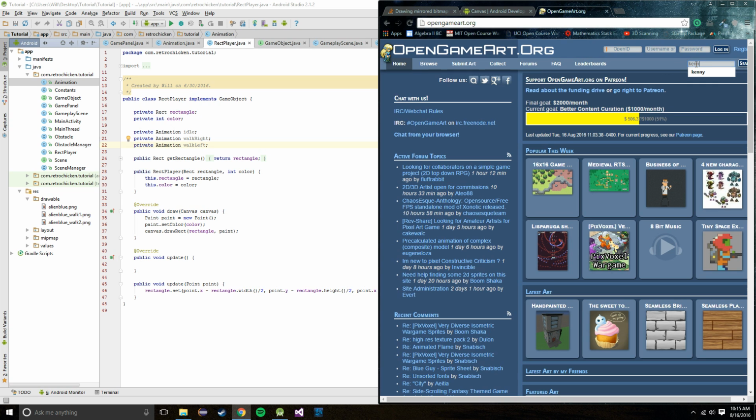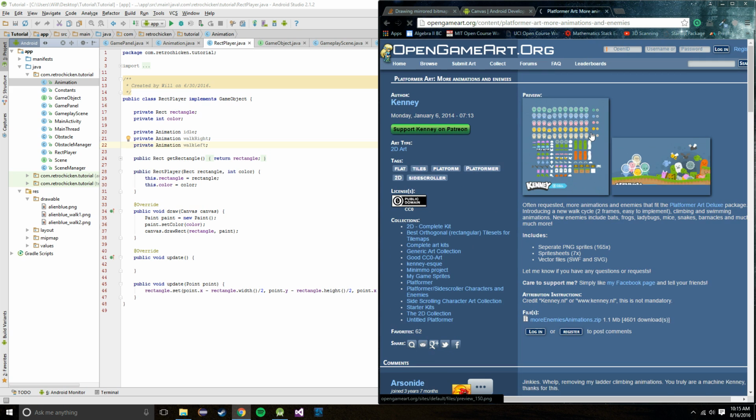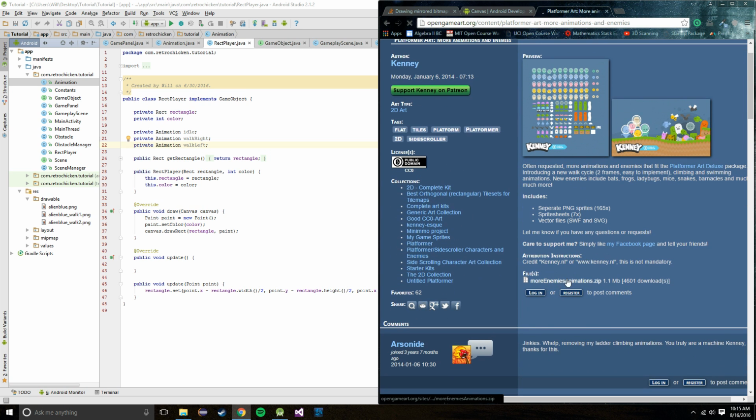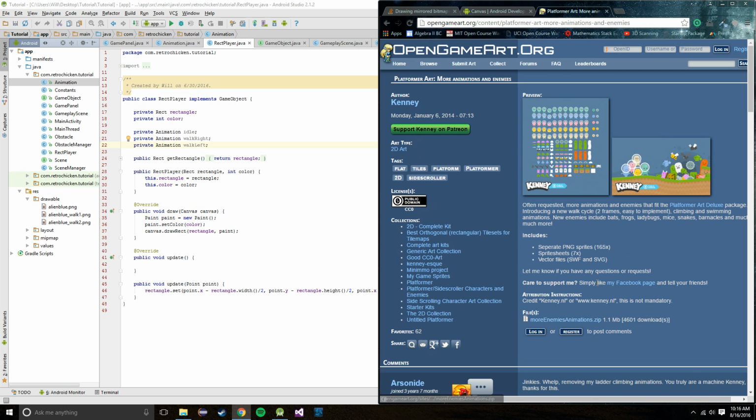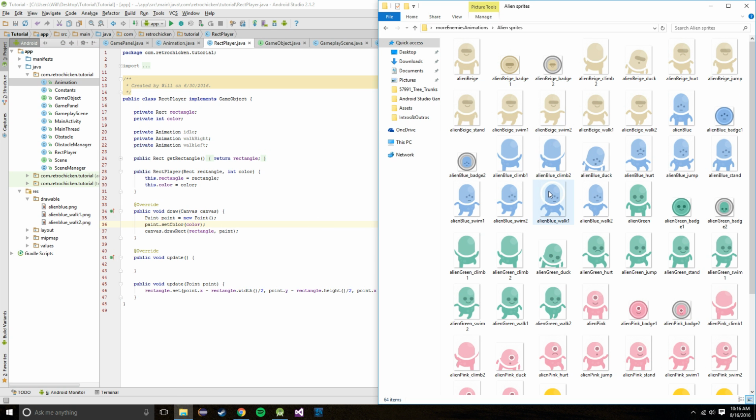But what we're going to do is search Kenney. And Kenney's actually their own company, so you can also check out their site. They have a lot of cool stuff, and I recommend doing that. But we're just going to click on platformer art, more animations and enemies. And what you're going to do is just click this zip download link and download that and extract it, and you'll have the resources. I'll provide a link in the description to this page. And anyways, I already have that downloaded and I have it open as well.